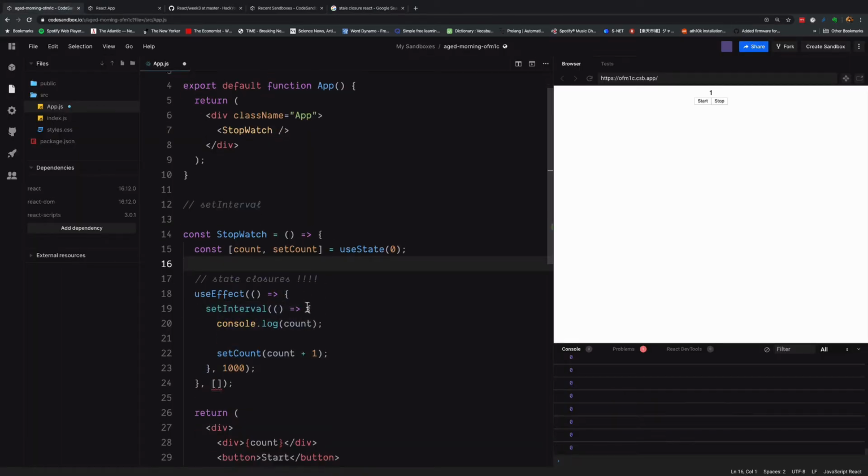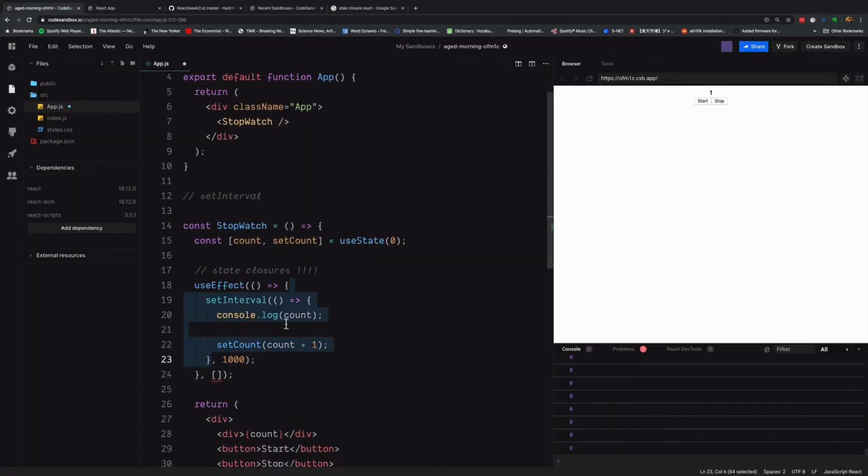But the whole concept is the value here is not getting updated. It'll be constantly 0, and that is something odd. Even when we are doing set count, it is not changing. Why? Because these brackets always will hold the old value.